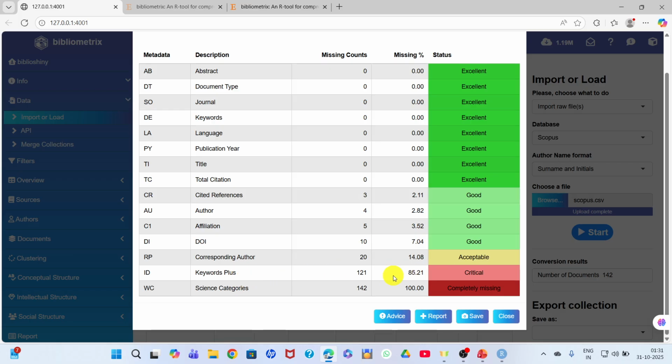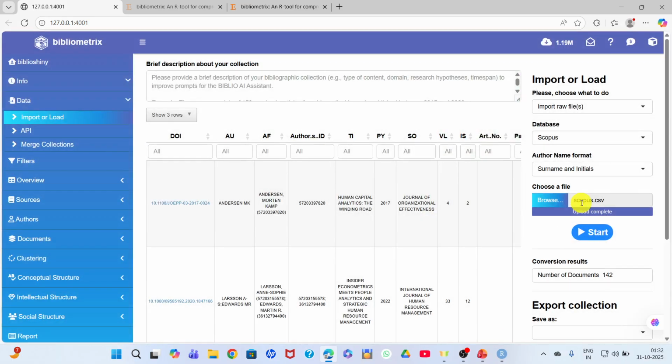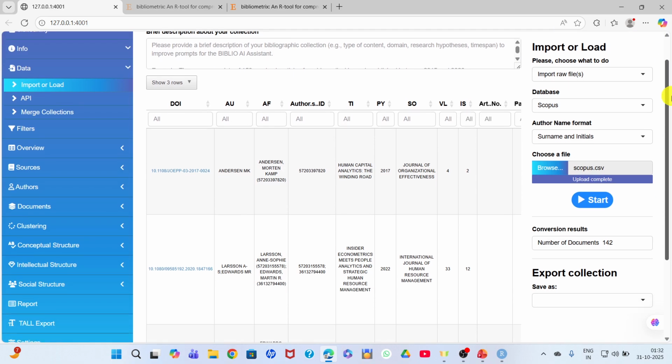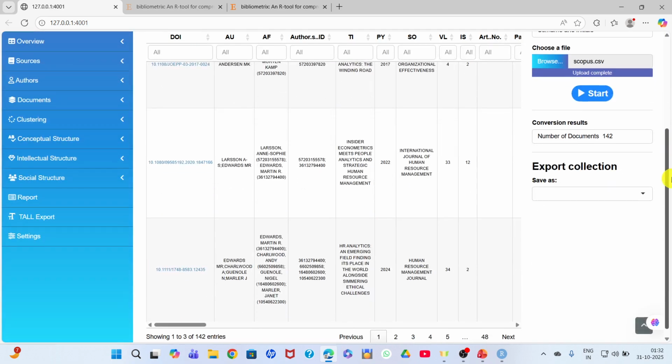It means there is some discrepancy in the data, so you have to do some cleaning of the data again. And here you can see that science category is completely missing. It means this field is completely missing, maybe some error. That's why it is in red. So you can check the report. For the time being I will close here. So this is the interface you look at for the first time.